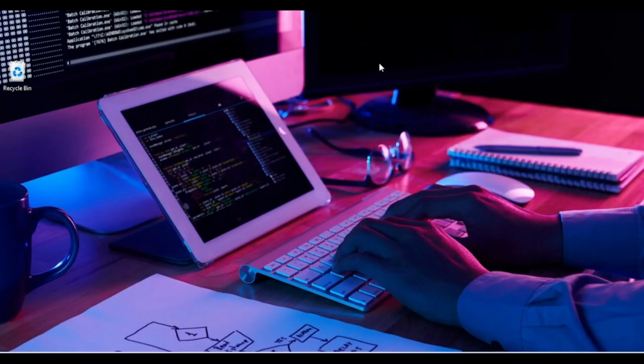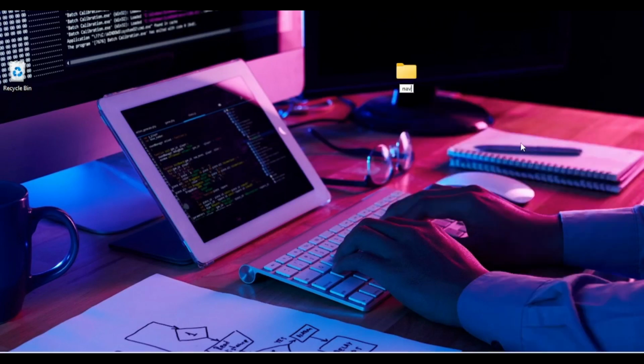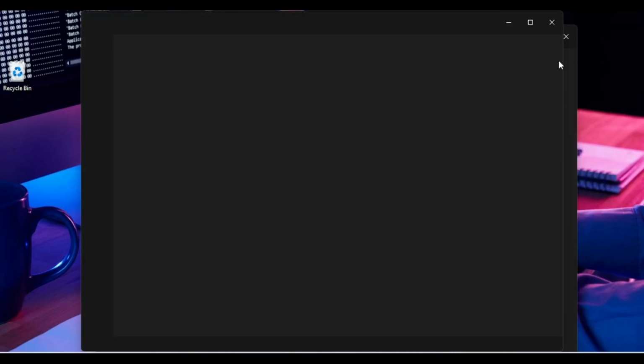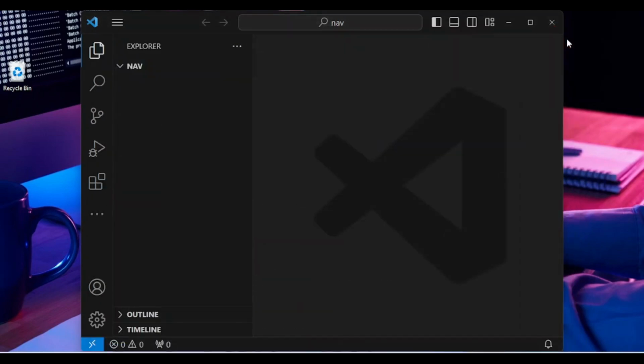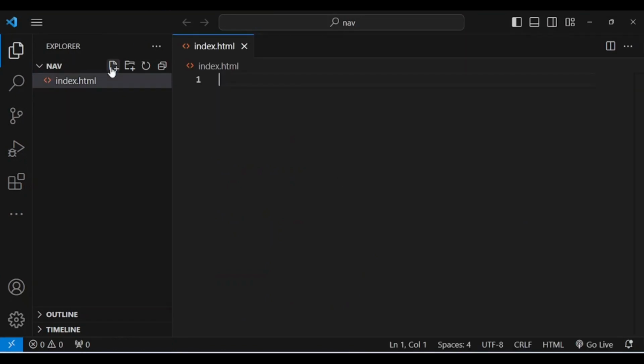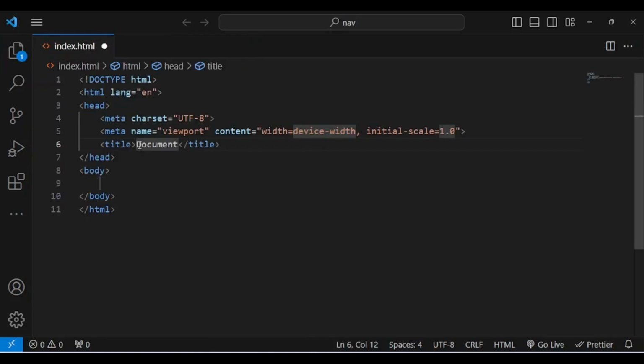The first thing we are going to do here is to open a new folder, and I'm going to name it nav. Then this folder should open up inside my code editor. Then I definitely want to open a new file and name it index.html. Perfect. So this is going to contain, inside the body, what you can call a navbar. The whole nav tag and the items that are inside it are called a navbar.